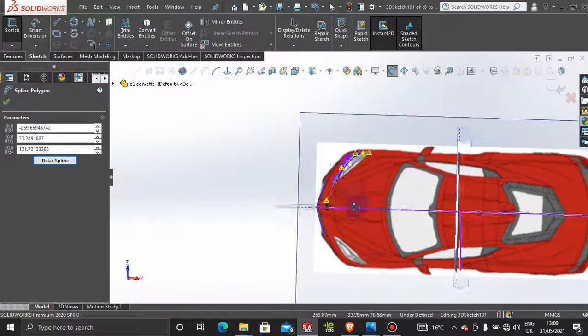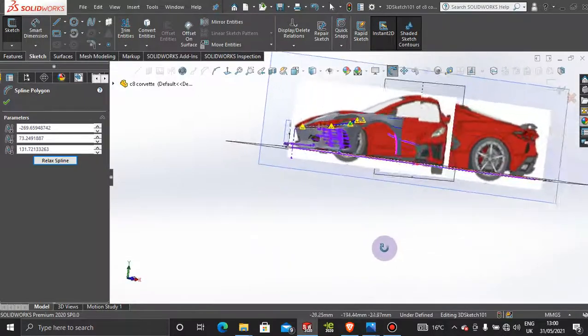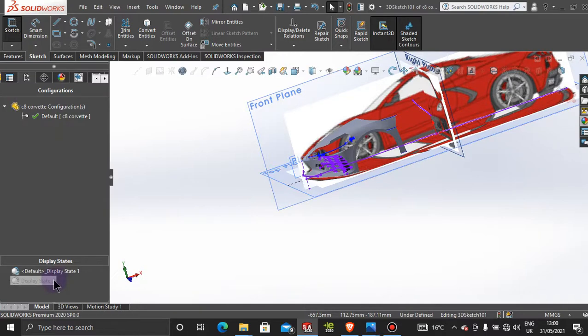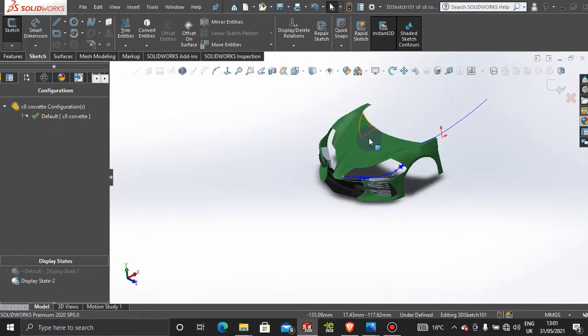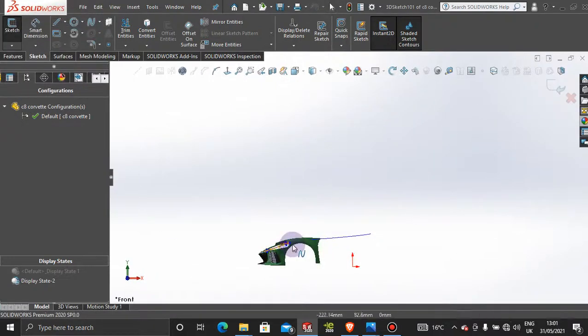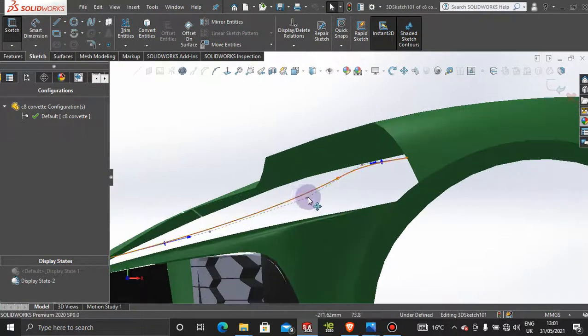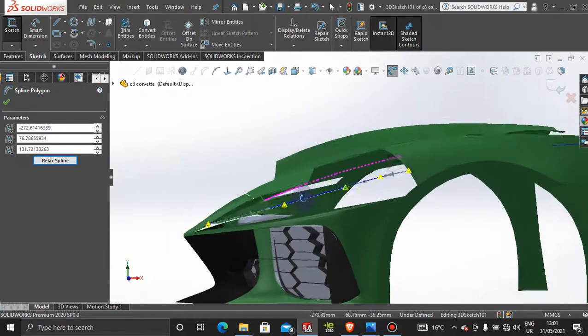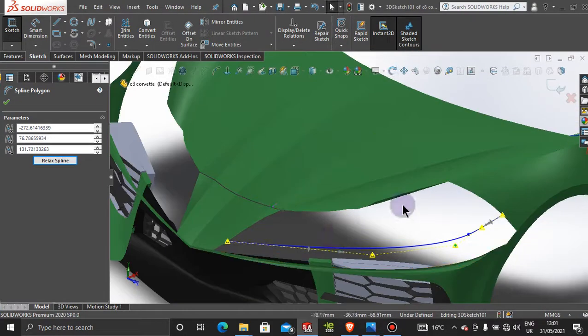All right, so let's jump to the side view now, and press OK on that, and we're going to jump into our second display state just to fix things up on this curvature here. So let's jump in here and make that curvature a little bit more straight. All right, I'll just leave it like that for now, because anyways we have to add tangency to the curvature.